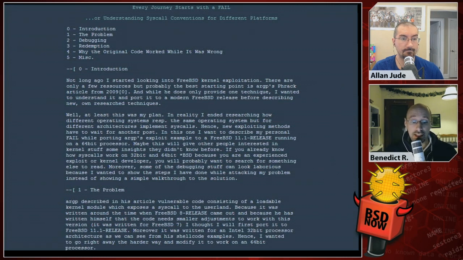So not long ago, the blog writer here started looking into FreeBSD kernel exploitation. There are only a few resources, but probably the best starting point is ArcP's FRAC article from 2009. And while he does only provide one technique, he wanted to understand it and port it to a modern FreeBSD release before describing new research techniques. Well, at this time, this was his plan. In reality, he ended up researching different operating systems, or rather the same operating system, but for different architectures implementing syscalls. Hence, new exploiting methods have to wait for another post.